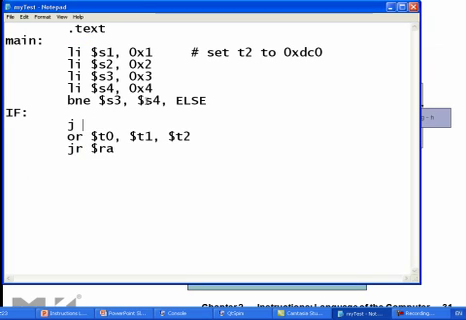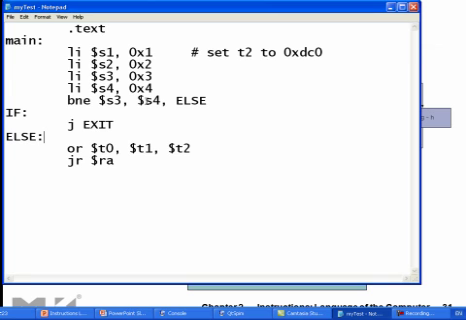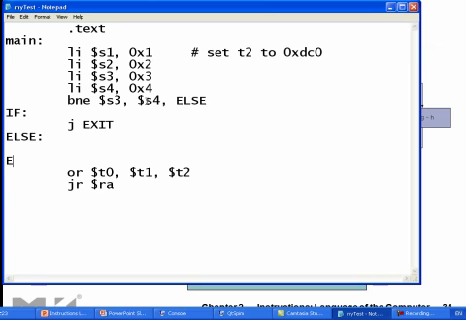Right, exit. Okay, we use exit. And then this will be the else part. So these are labels, and I don't need this. So here, the if part, what do we do?